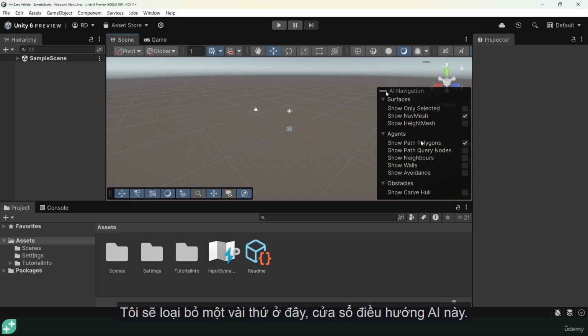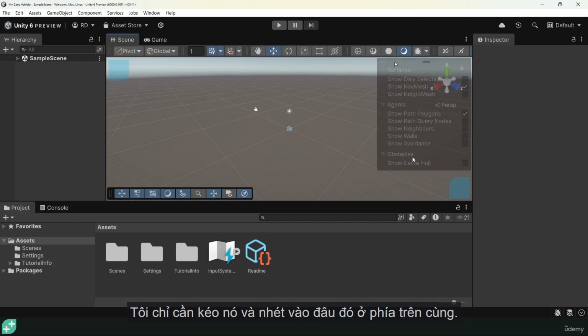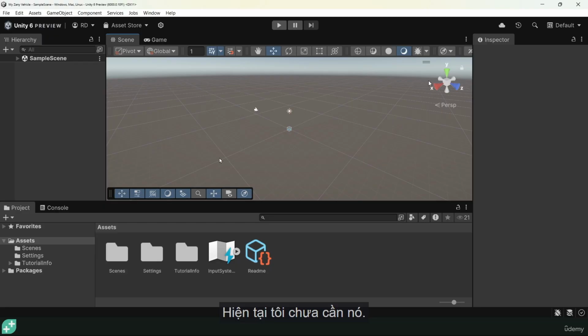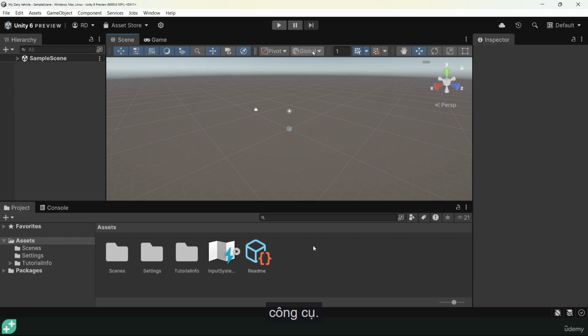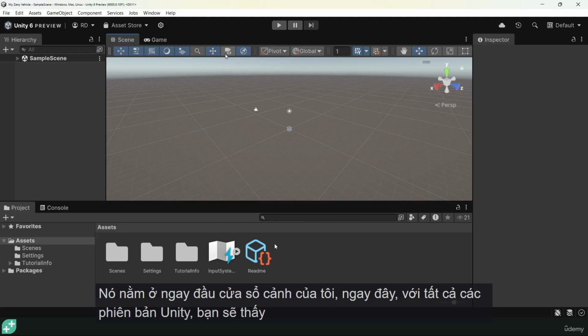I am going to get rid of a couple of these things here, this AI navigation window. I'm just going to drag that and pop it somewhere up the top. We can find it later on. I don't need it for now. And this other toolbar here, I'm also going to pop that up the top at the very top left of my toolbar that's up at the very top of my scene window just here.